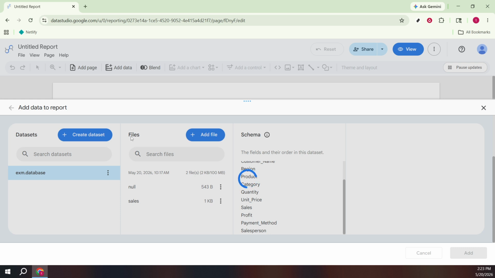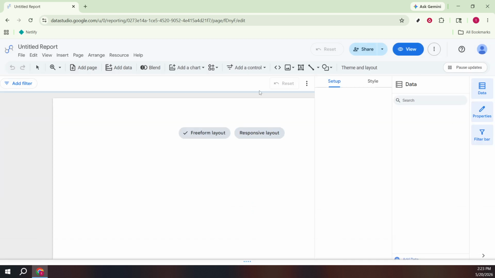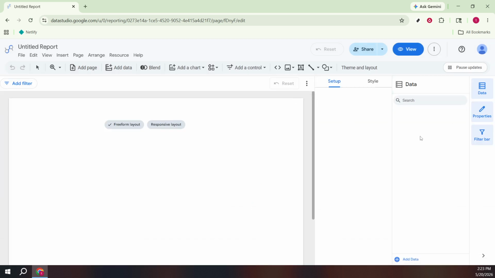After the file is processed, Looker Studio will show you a quick schema preview. If you see a date field marked as a date type, you're good to go. If not, you can adjust it in the data source later, but for now, let's continue and add the data to the report. Back in the report canvas, it's time to visualize.